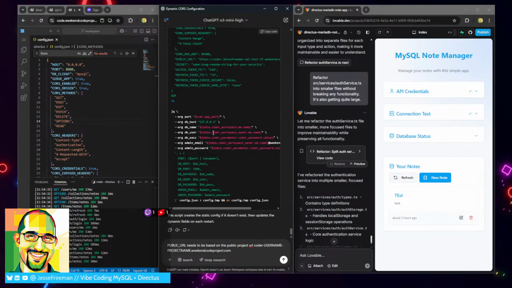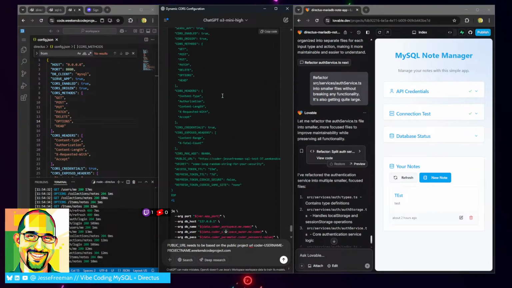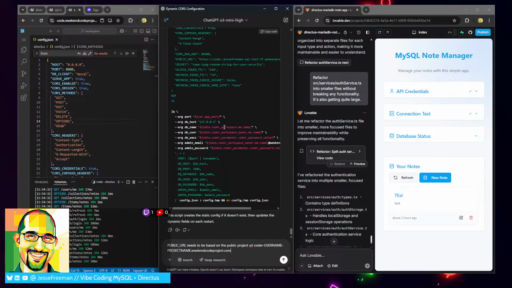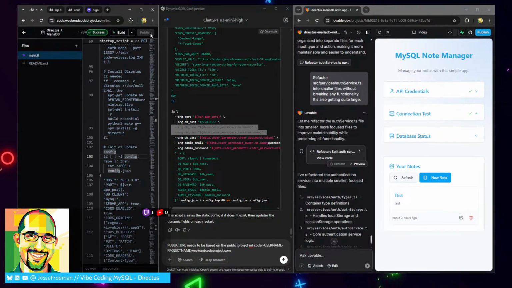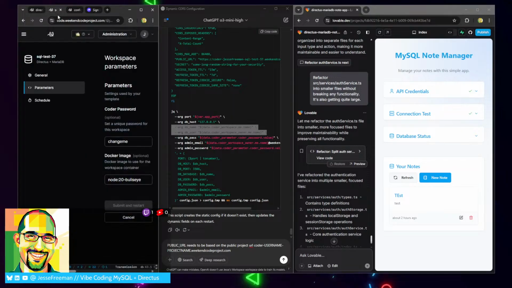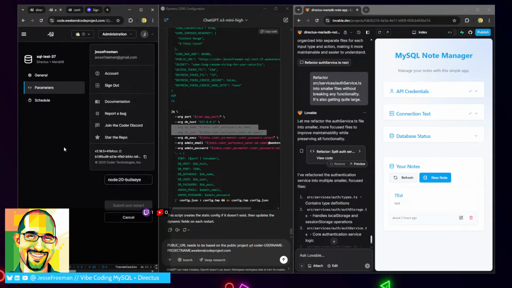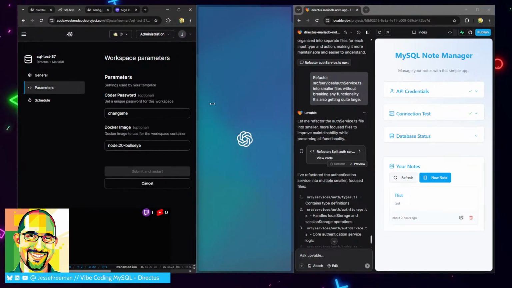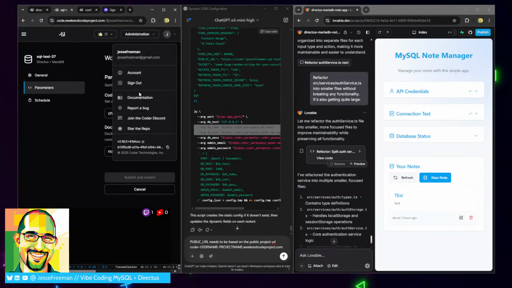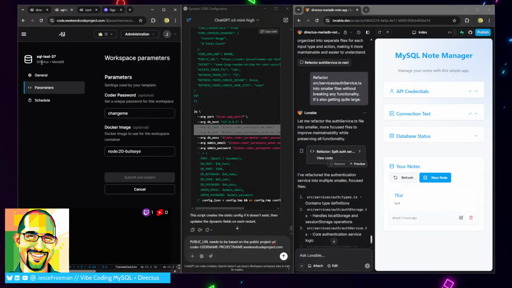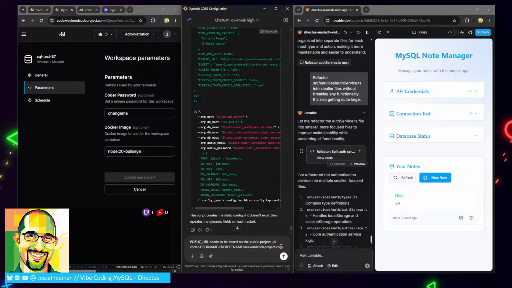I don't know if I really need to change this database, and the username should always stay the same. Let me go back into my template here. Let's go into this workspace. Wow, this whole UI just crushes itself. I go to, oh, here we go, parameters. So, okay, we have a coder password. The password's the only thing that's going to change.